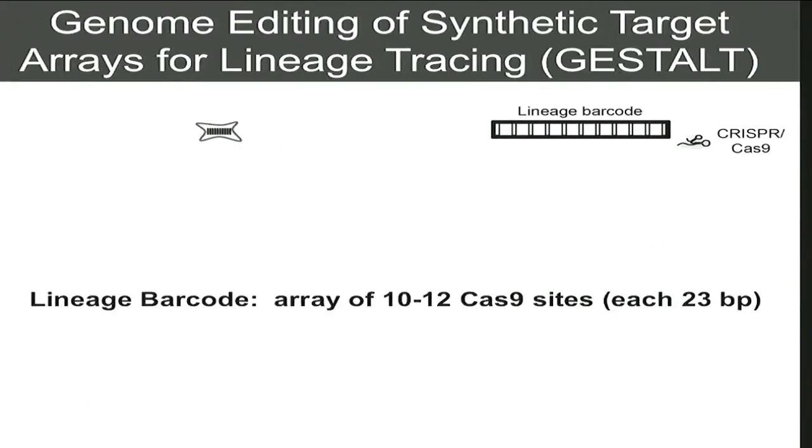Okay, so I'll just walk through how this works. Our acronym is GESTALT. I like MEMOIR a little better. It's a little more fitting to the method. But so we have got a barcode here that consists of about 10 target sites for guide RNAs.